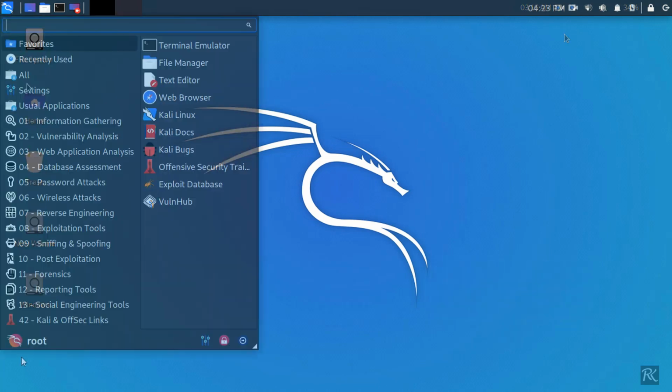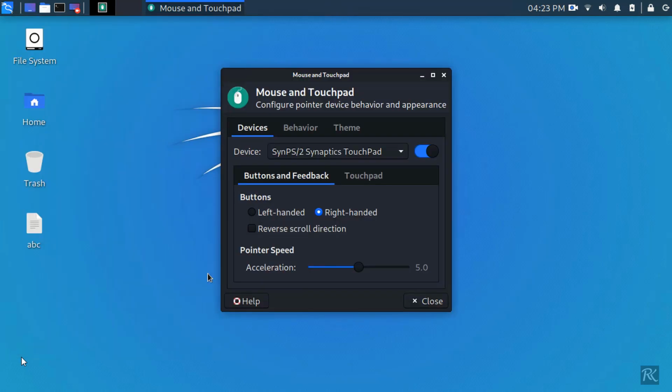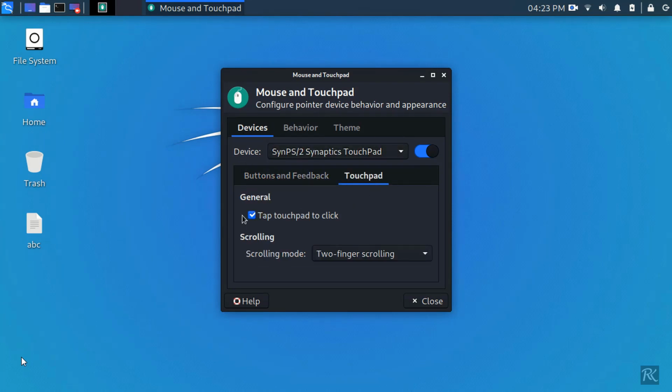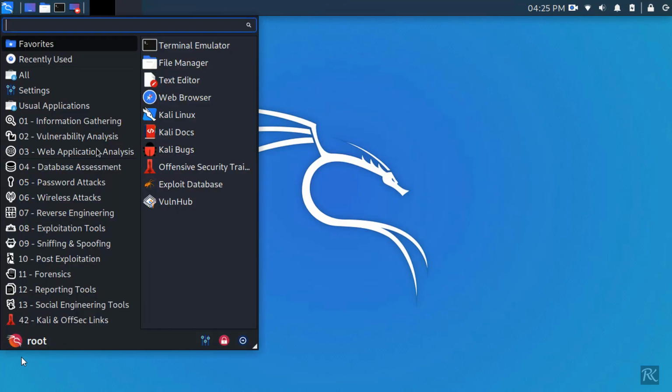So let's start. We will go to settings and we will see the mouse and touchpad settings. If you have any wireless or wired mouse, you can attach it and you can see that device here, and go to touchpad. And if you disable this option, you won't be able to select any option if you are using your keyboard. Then we will see some usual applications.